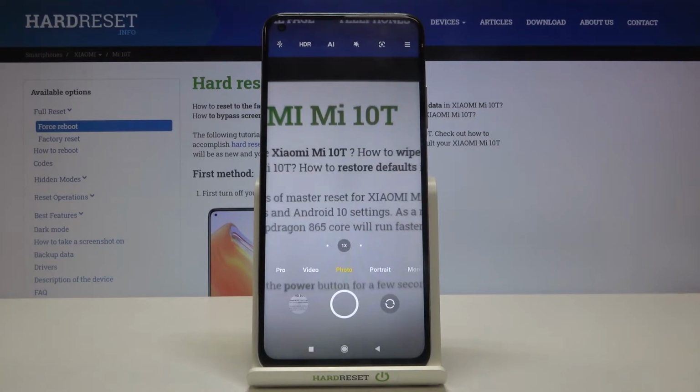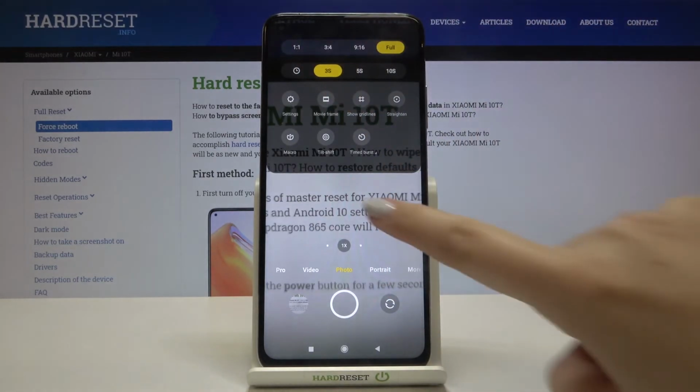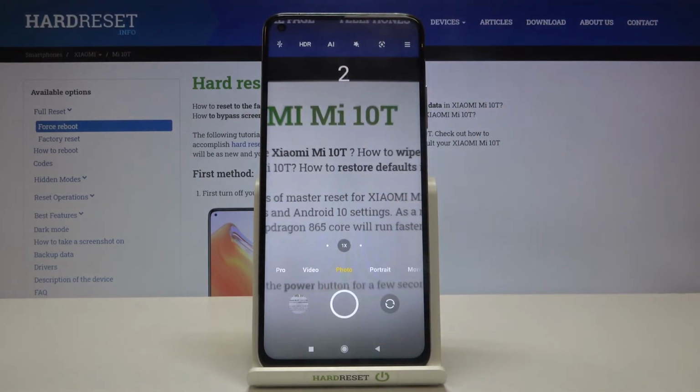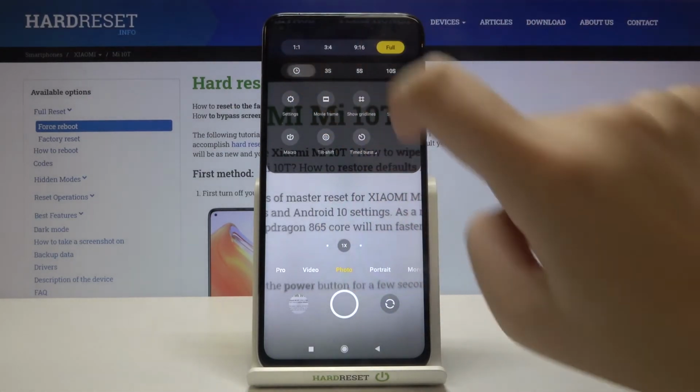Okay, now let's check another option, so the 3 bars icon. Let's choose the 3 seconds delay for example. And the same situation, but now it is counting down from 3. In order to turn off the timer, just go back to the settings and tap on this clock icon.